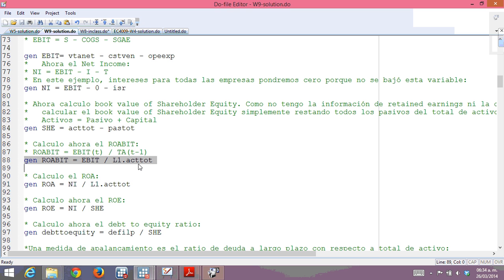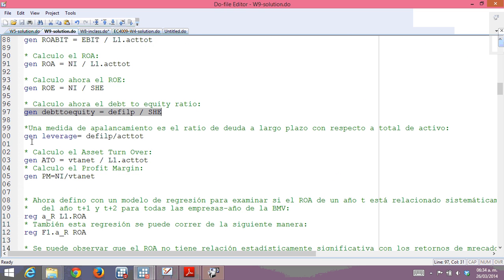Then this is the ROA before interest and taxes, which is the EBIT divided by the previous total assets of the company. I'm going to run this one. Then I'm going to run the return on assets, which is net income divided by total assets of the last period. Then I'm going to calculate return on equity, which is net income divided by shareholder equity. Then I can calculate the debt to equity ratio, which is long-term debt divided by shareholder equity. Then there's a leverage variable.